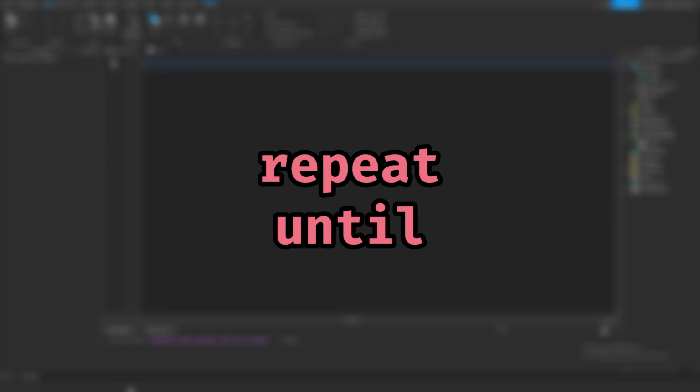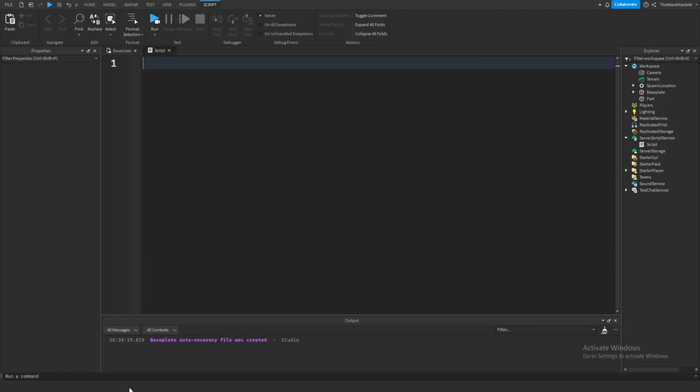Alright, repeat loops. This is basically the brother of while loops. Both of them work on the same principle. You put code inside of the loop, the code will run over and over again, and then when a specific condition is met, it will stop the loop. Pretty simple.